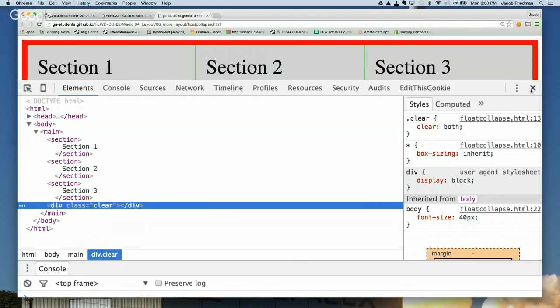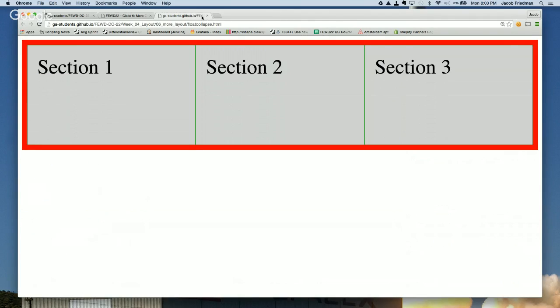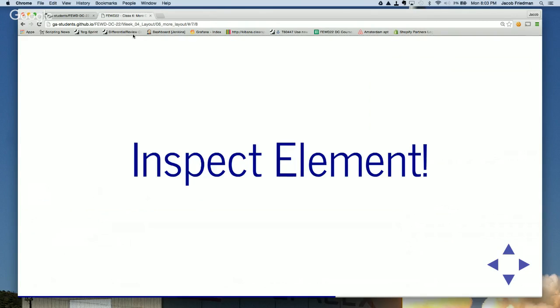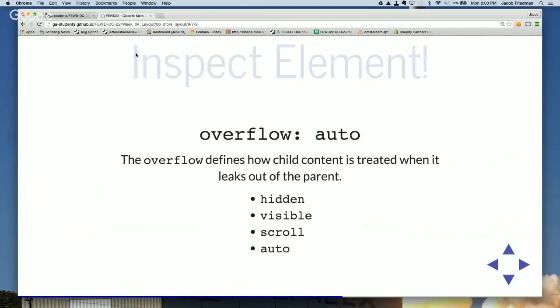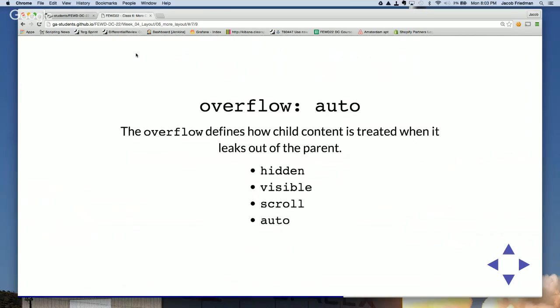All right, so that's one approach. Now, I will say that's sort of the antiquated approach to that problem. That's not the one that's normally used, so fair warning. And the reason is we'll talk about in a few minutes. Okay, so to talk about the next solution, I've got to talk about this property called overflow.